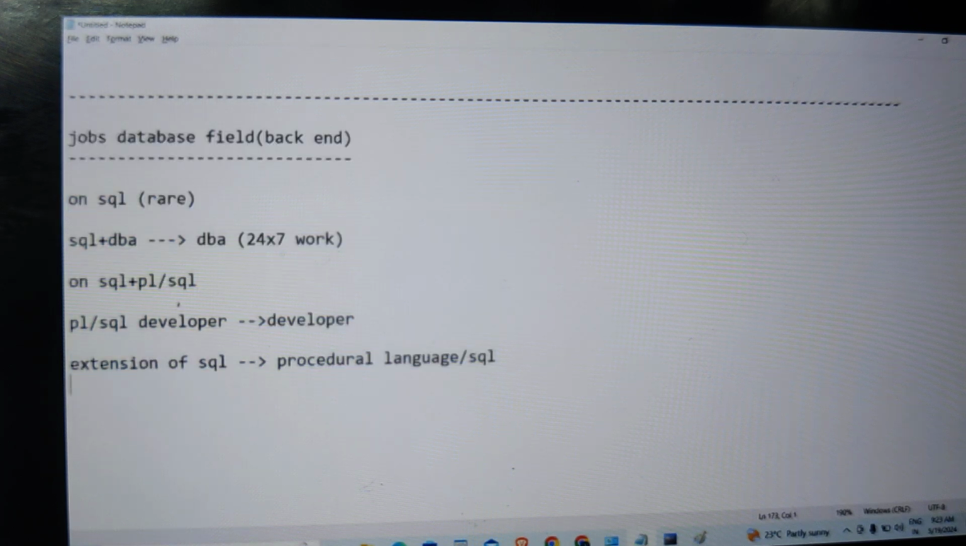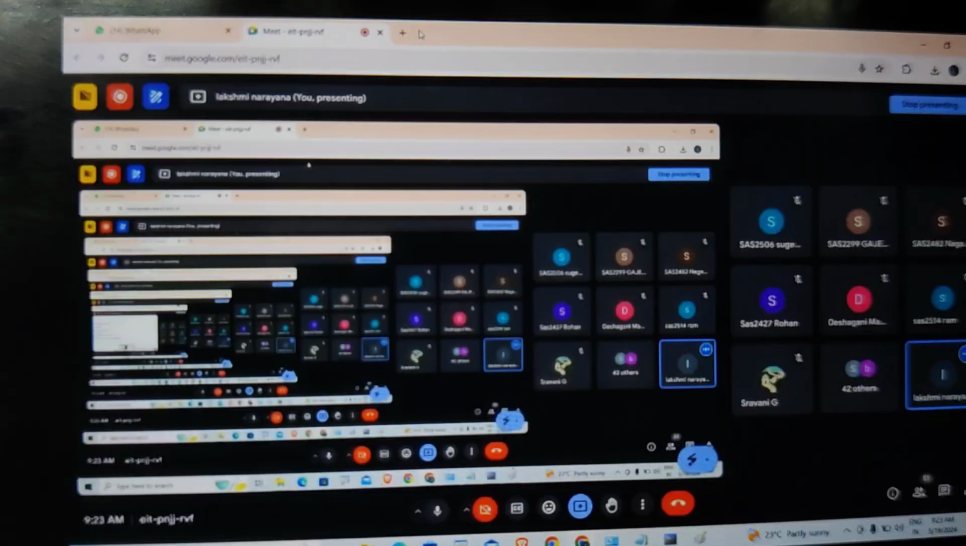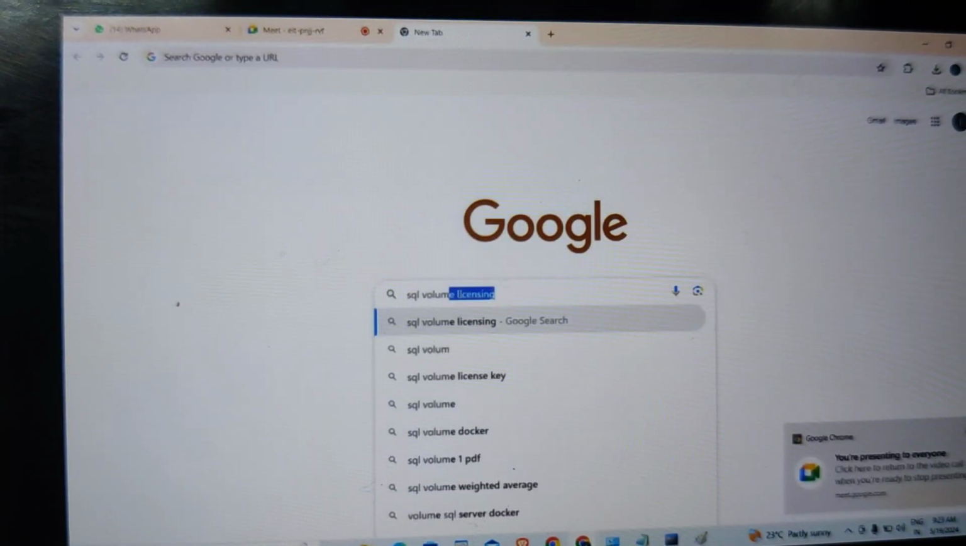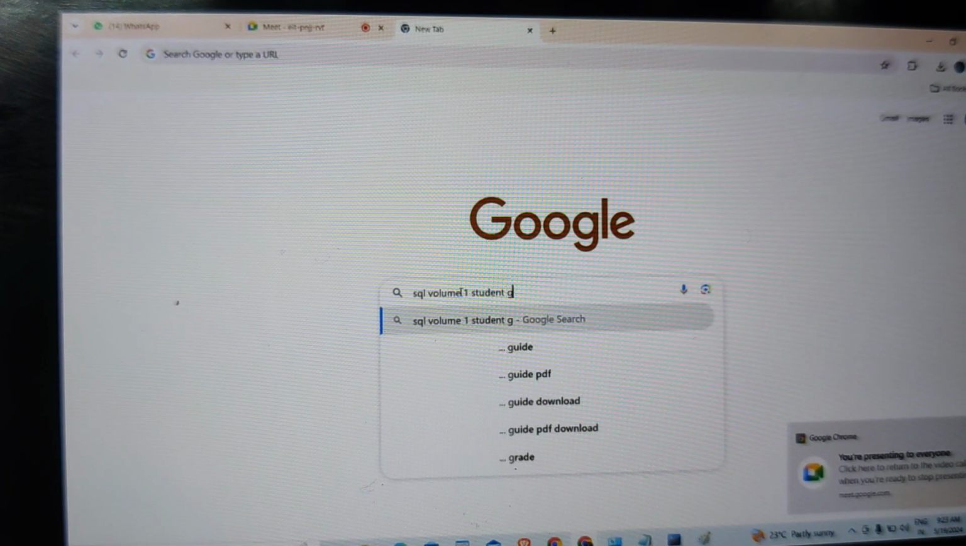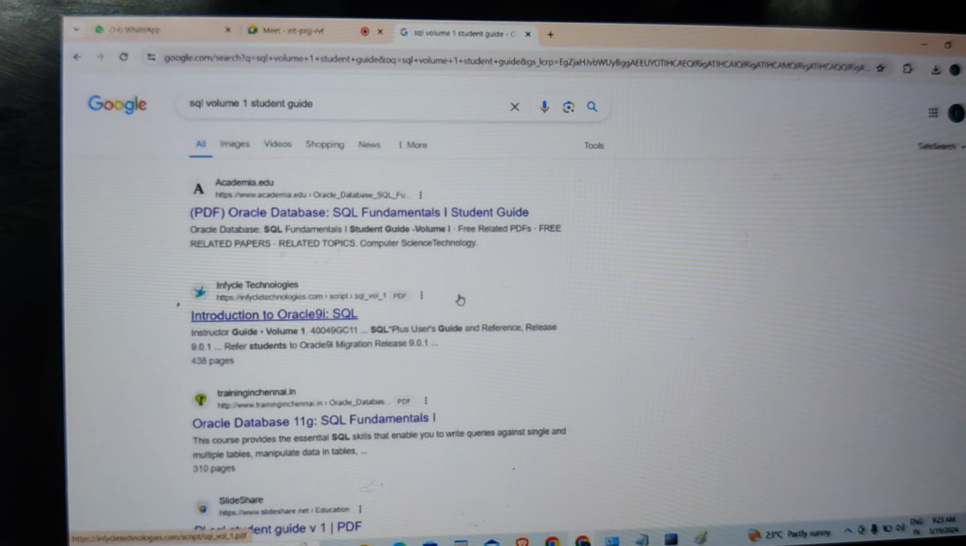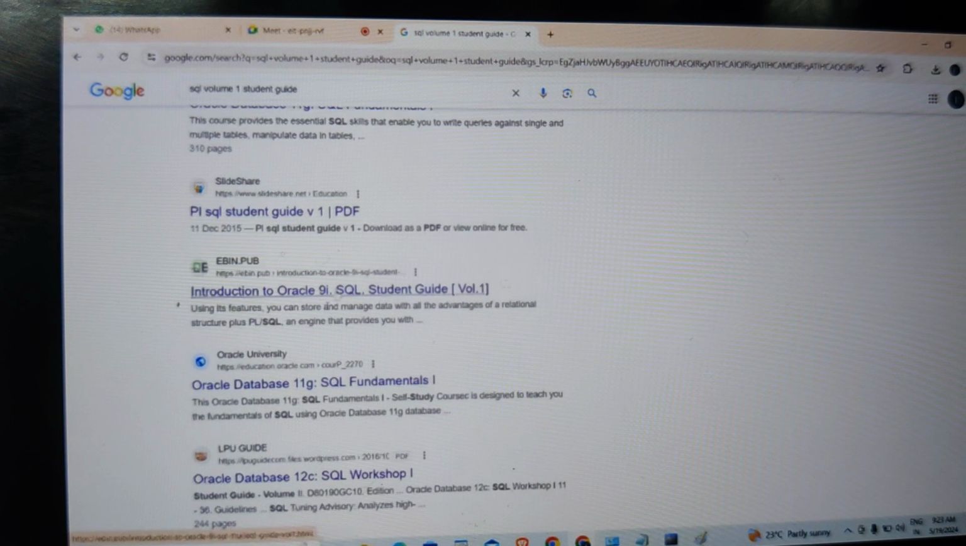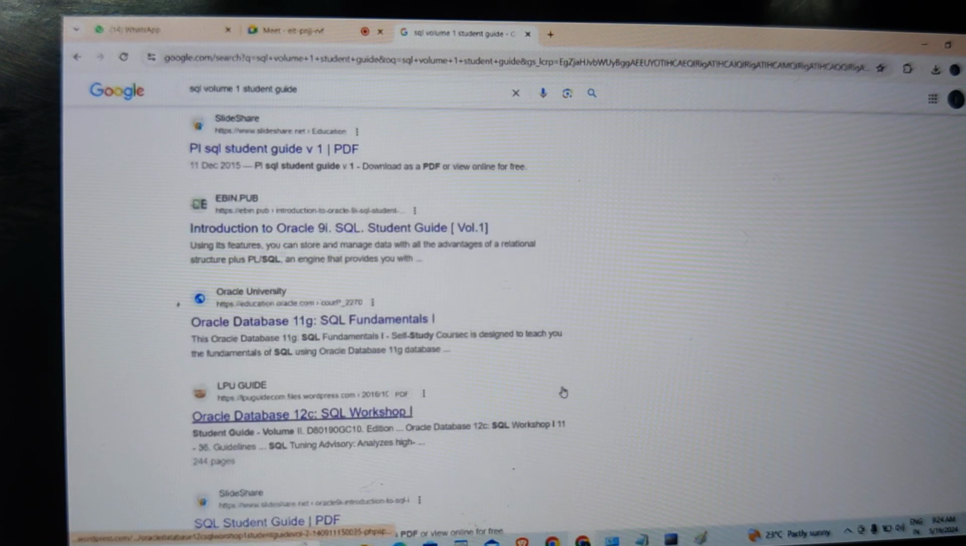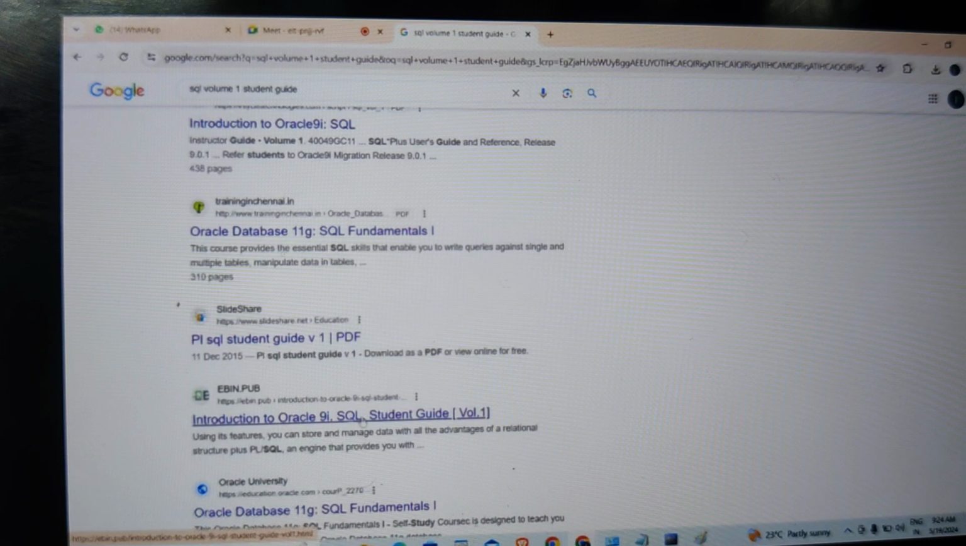And if you want to study SQL and PL/SQL, I refer to SQL books. You can download the SQL Volume 1 Student Guide. This is the 11G version, so you can download it. The 9A SQL Student Guide and 11G SQL Fundamentals are there, so you can download them. This is only on the Oracle site, where they have given them. You can download from this one.